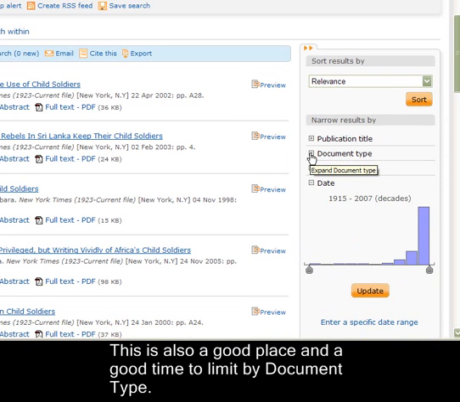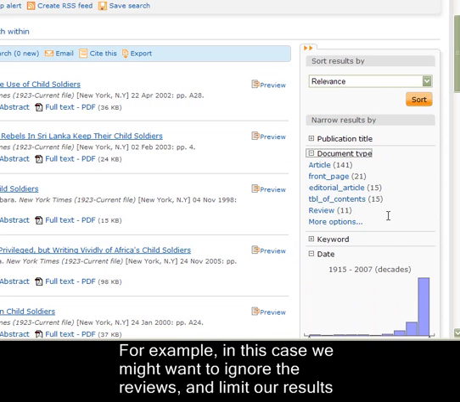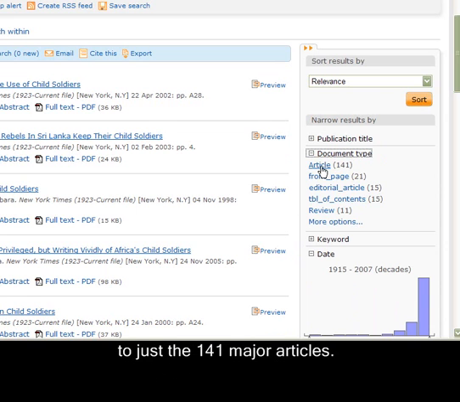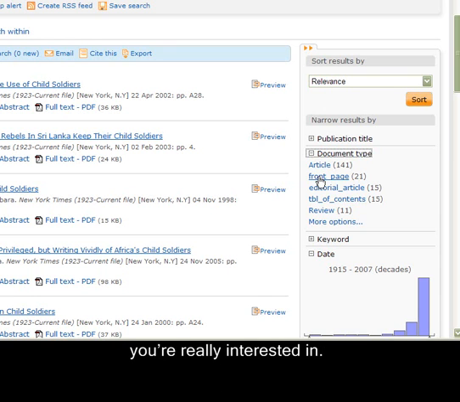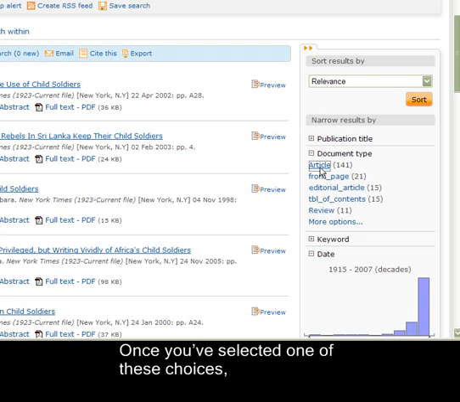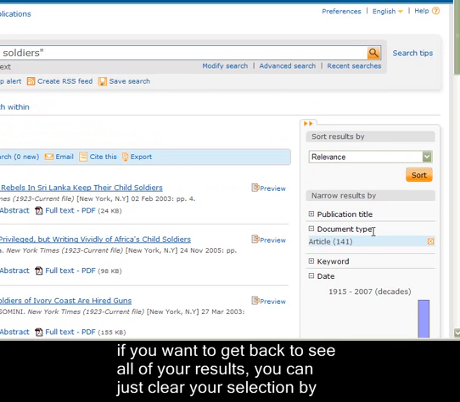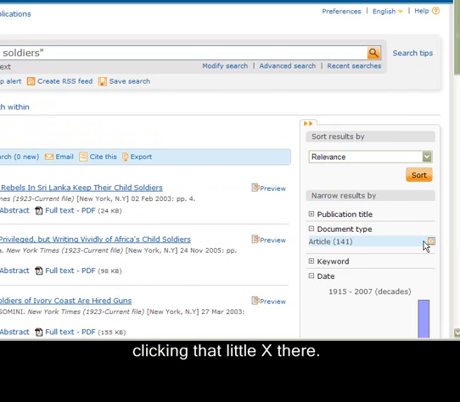This is also a good place and a good time to limit by document type. For example, in this case, we might want to ignore the reviews and limit our results to just the 141 major articles. Or sometimes the front page article might be the most in-depth ones and the ones that you're really interested in. Once you've selected one of these choices, if you want to get back to see all of your results, you can just clear your selection by clicking that little X there.